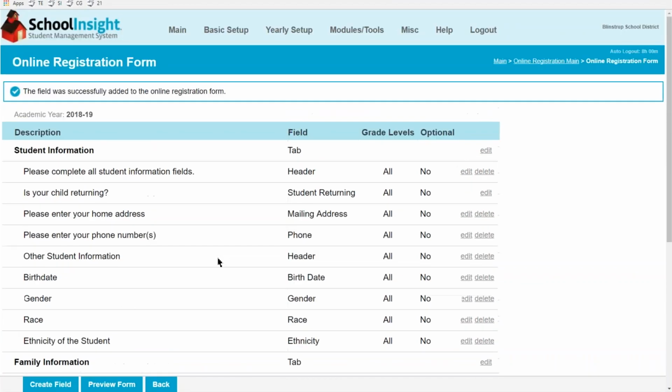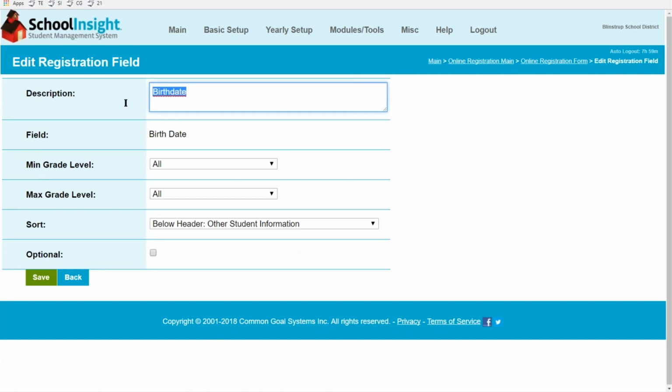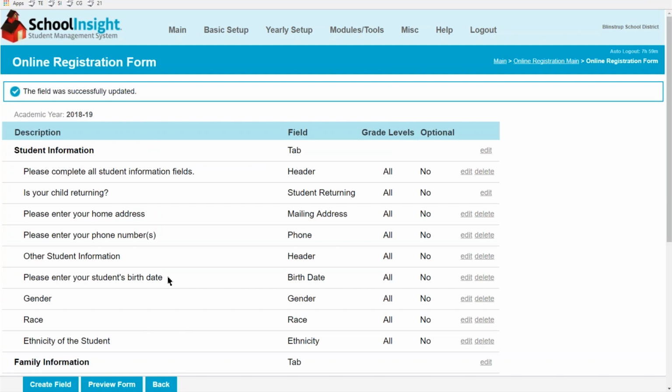Any of the other existing fields can also be edited if you'd like to rename them or show how they can be different. And you can say, please enter your birth date. And then when you save that, that exact text is what will be shown to a parent.